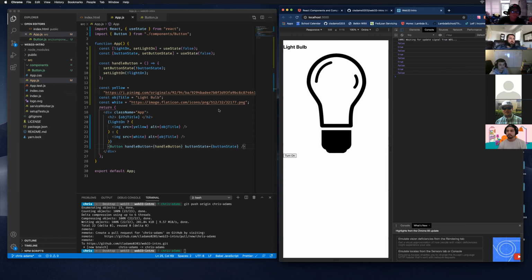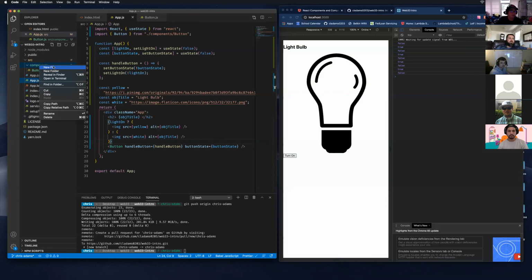Awesome. All right. Well, speaking of components, should we make some more? We got a little bit of time left. I was going to run this for about the next 10 or 12 minutes. We can make another component. We can make a component for this light bulb if we wanted to. Yeah. Let's make a light bulb component. So we're going to go into our components and make a new file and we'll call it light bulb.